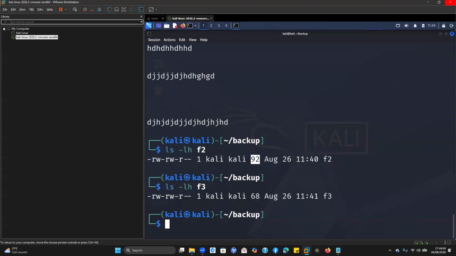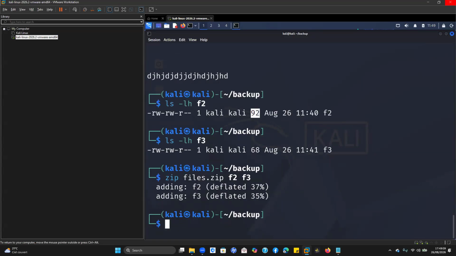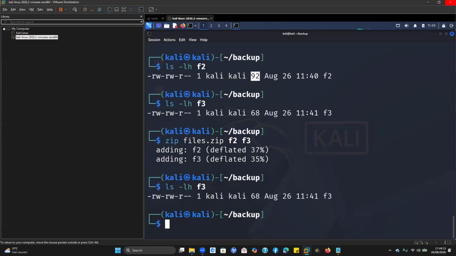So what we can use is zip: files.zip file2 file3. And if you go here, now if we go for file 3, we see we have 68. Yeah, we have 68. Nothing is changing here.